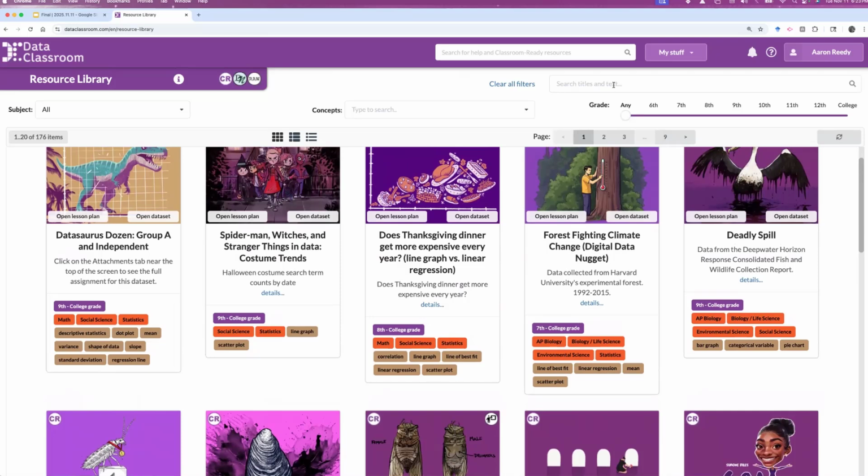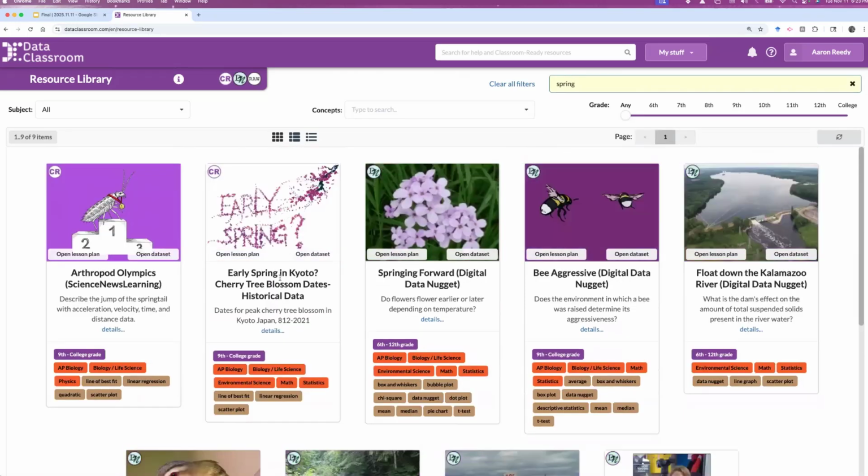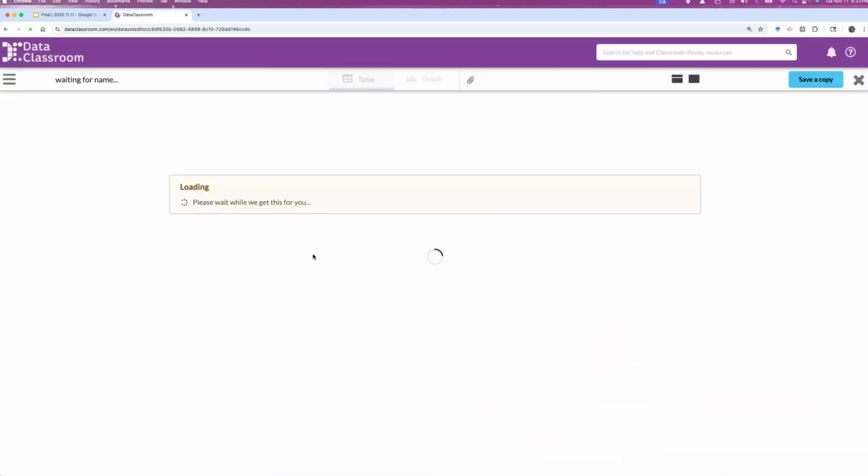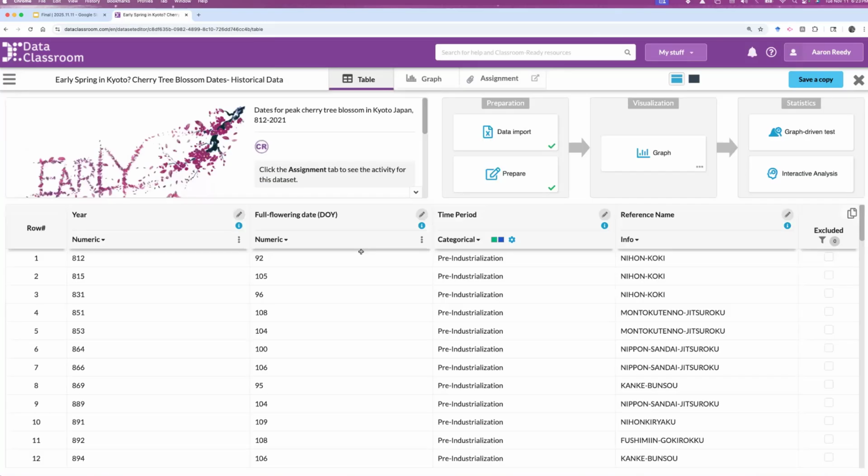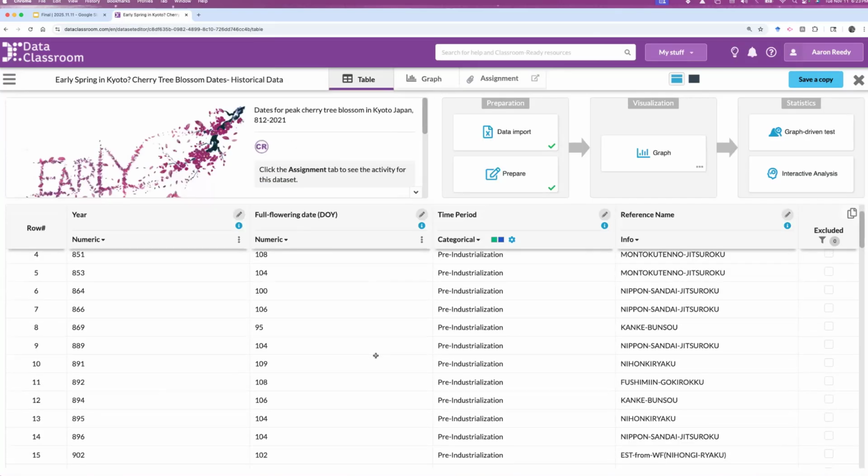if you think that's an interesting data set to work with. But I am going to pull up this data set that's called Early Spring in Kyoto, Cherry Tree Blossom Dates, Historical Data. So I'm going to open up this data set. And I want to illustrate how graphs can sometimes help you ask the right questions or help you refine your questions. This data set is really interesting.